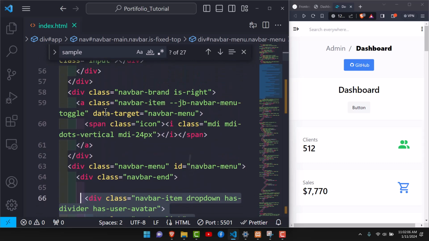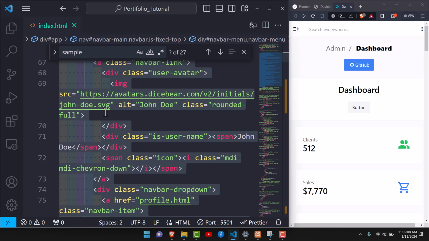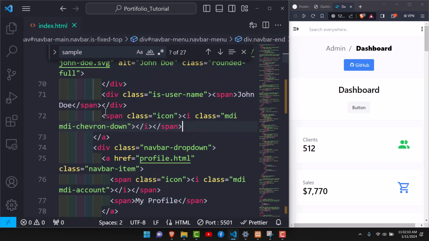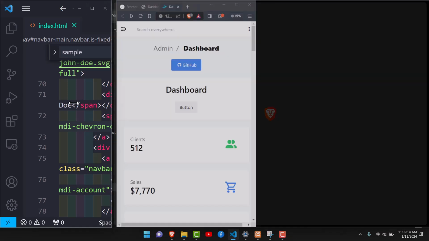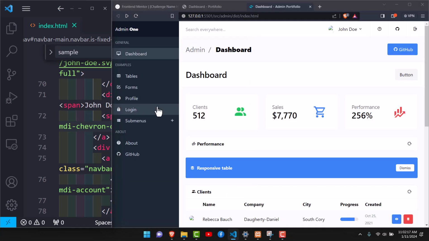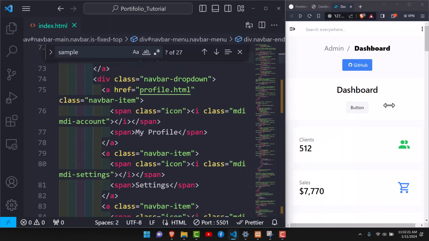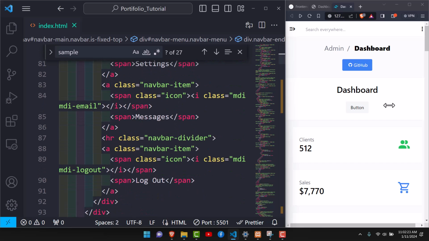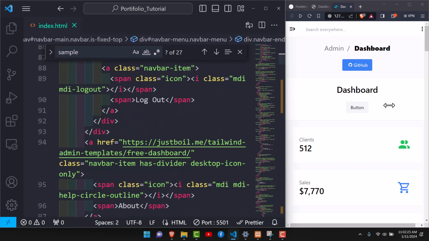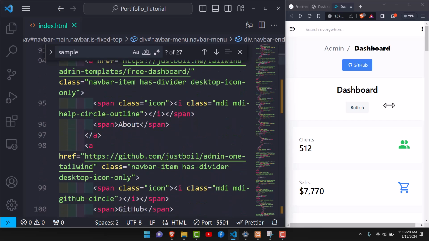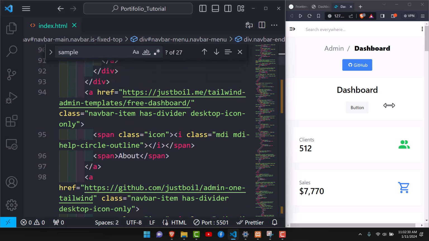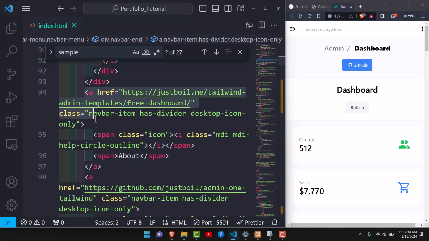Not yet, just a second. Sometimes it will give you issues, because I think that should be... so it should be after the profile. I get it now. So after the profile, just get rid of that.